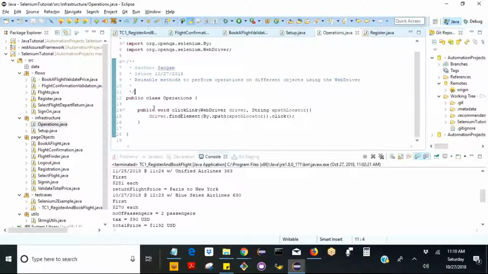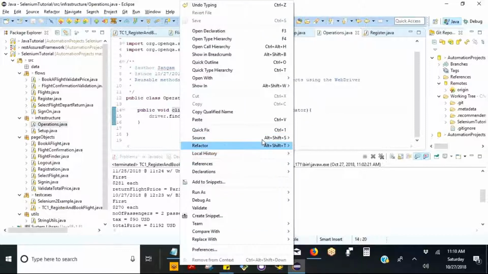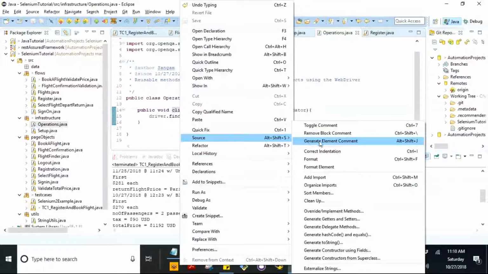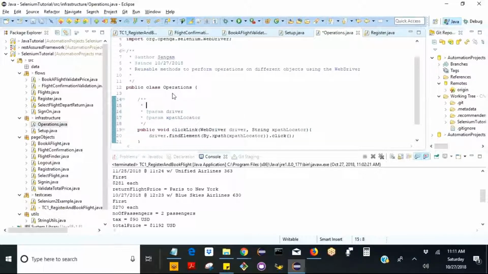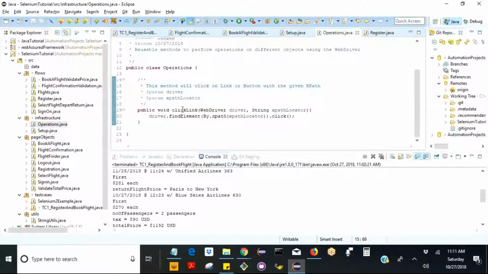Now that is a class level comment. I can also put the method level comment, right? Source, generate element comment. So this is automatically generated. You can generate it in bulk at the end. This is taking two parameters, driver and XPath locator. Now I can mention what it will do. This method will click on a link or button given the XPath. So you can easily find out what it is doing.